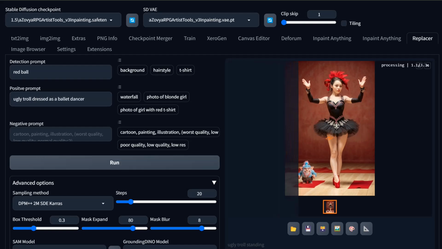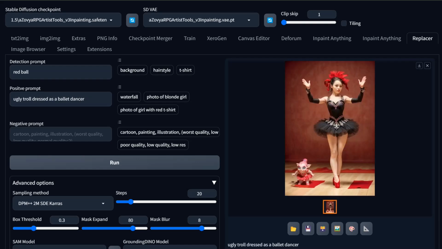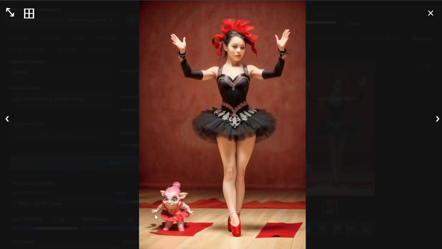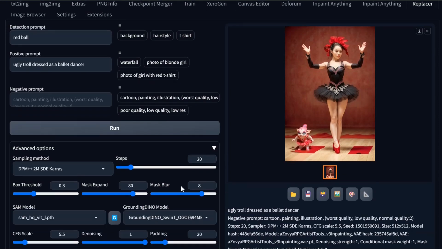Hit run on that. Sorry, I don't know why that's making me laugh so hard. But yeah, so you get the idea. You can put that in there. Now, if you want to make it bigger, you can give it more mask area.